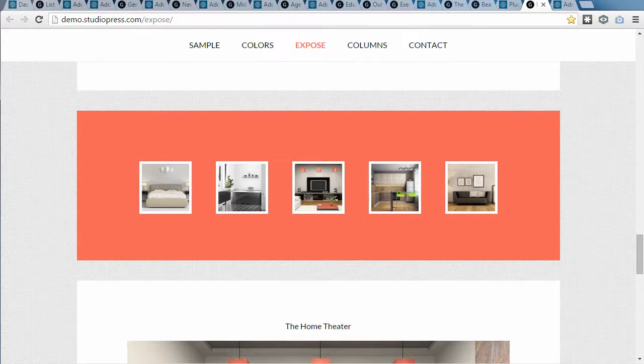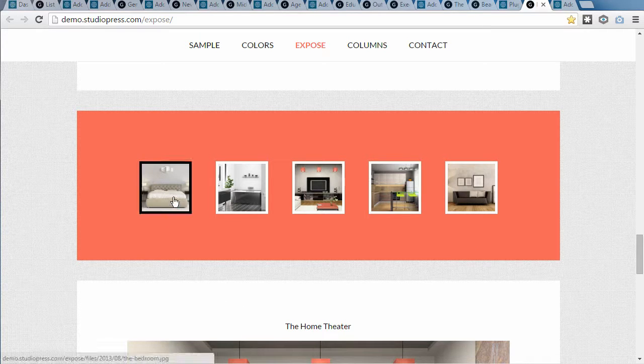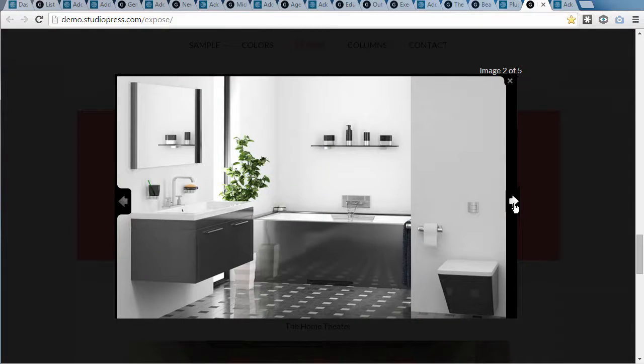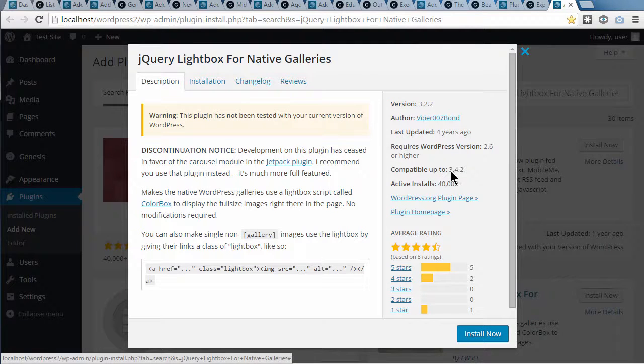Now this is Expose theme, and this theme is actually using a plugin called jQuery Lightbox for native galleries, but this is outdated. And nowadays they recommend, instead of this one, you use the Jetpack plugin and the carousel module of the Jetpack plugin. And the reason they recommend you don't use this jQuery Lightbox for native galleries is it was last updated 4 years ago, which is a long time in computer world.